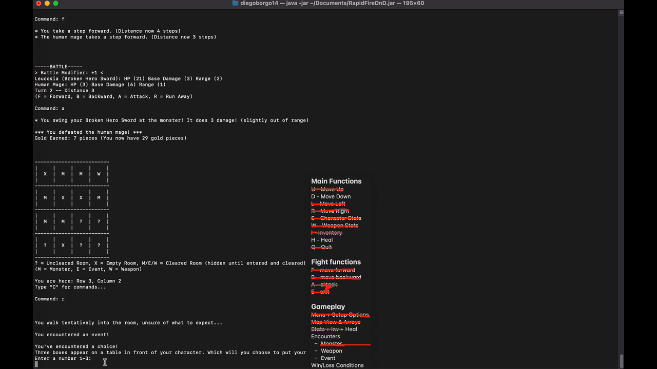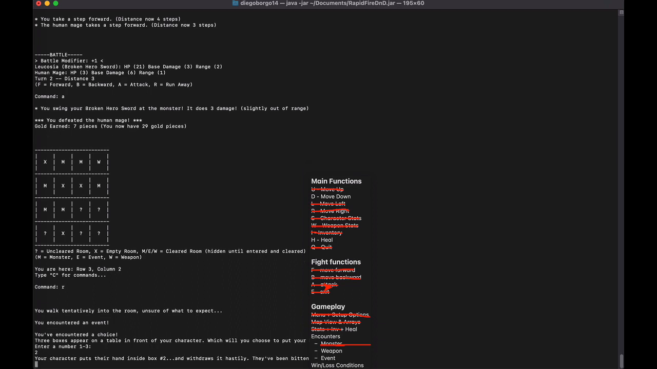This is probably one of my favorites. As you can see, 3 boxes have appeared on a table in front of your character. Which will you choose to put your hand into? So we now have a choice. Enter number 1 through 3. I'm going to go with lucky number 2. We're going to pray. Withdraws it hastily.